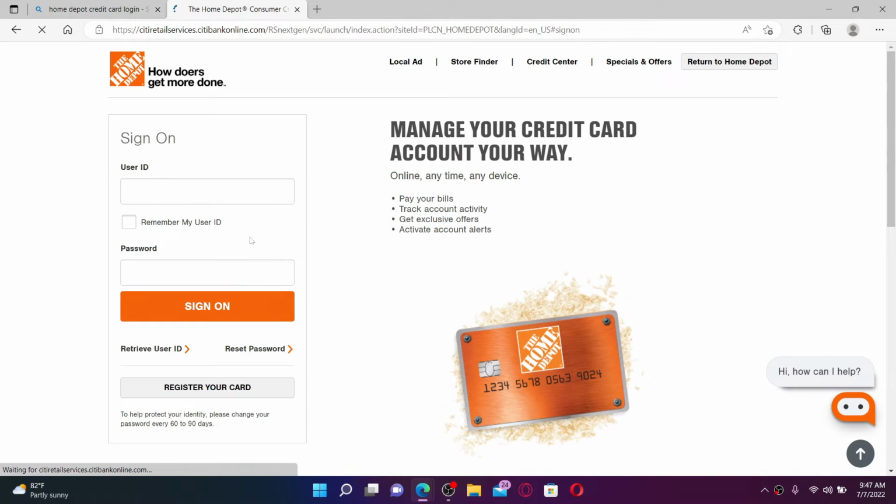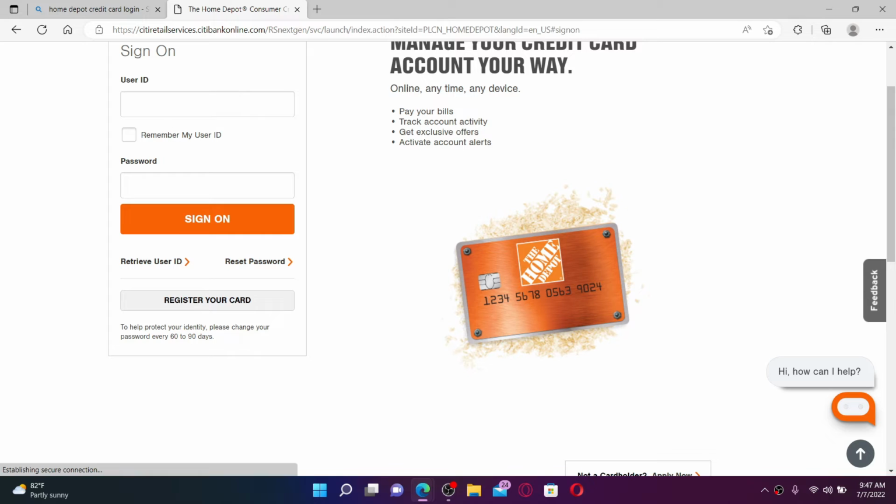In the sign in area, you'll need to type in your information. Start off with your user ID in the first text box, and if you'd like the system to remember your user ID next time you log into your account with a particular device, click on this Remember My User ID box beneath. But make sure to leave it unchecked if you're using a public or a shared device.